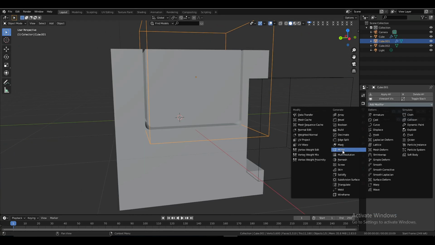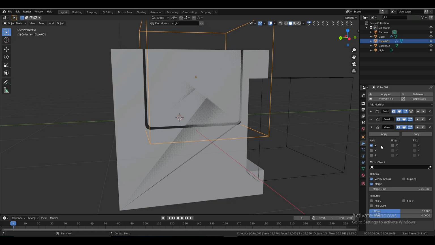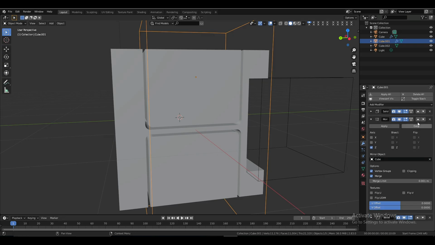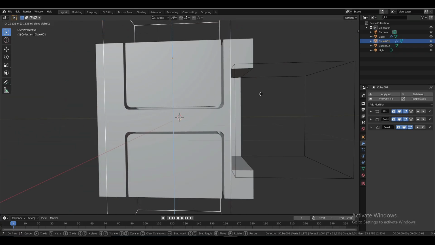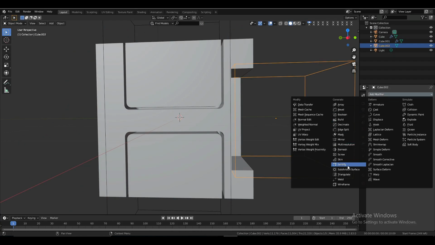Now add a mirror modifier to add the same cut to the bottom of the object, then change the axis to Z axis. For the mirror object, select the main object and make sure the mirror modifier is on the top of the two modifiers. Now do the same for the other cutter object.